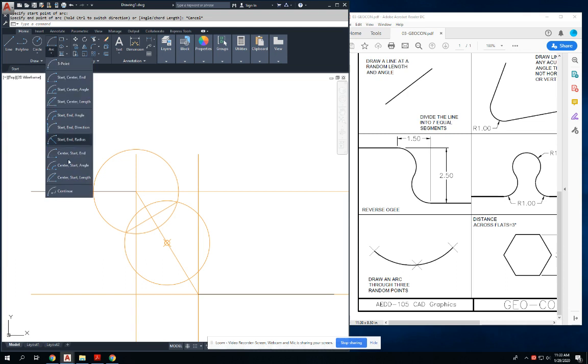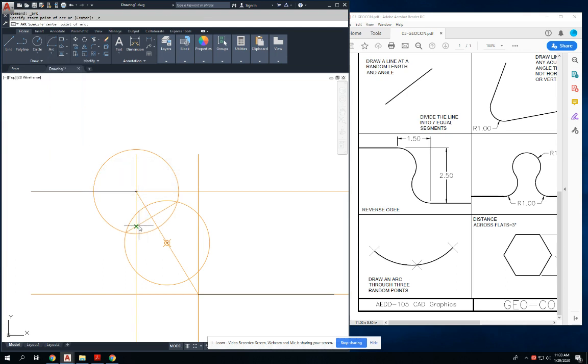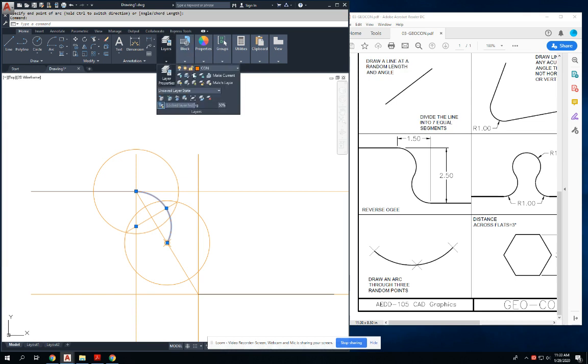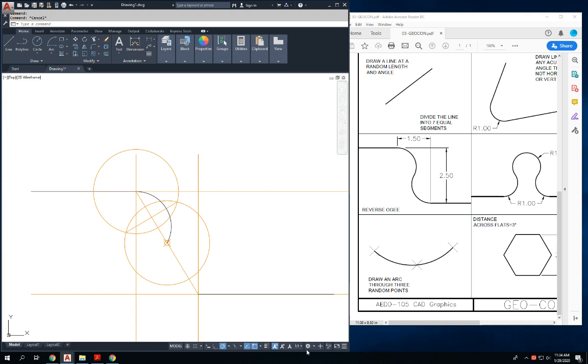So third time's the charm. Center, start, end. Center, and then in a counterclockwise direction, I want to pick start and end. And then put that onto the object layer. Let's turn on my line weights. And we're starting to see that this is solving, okay? So yeah, let's keep those line weights on.